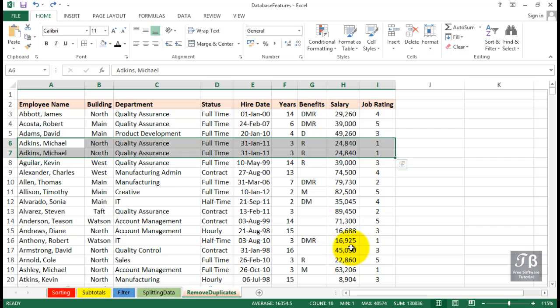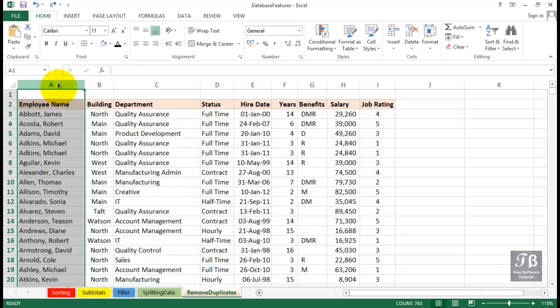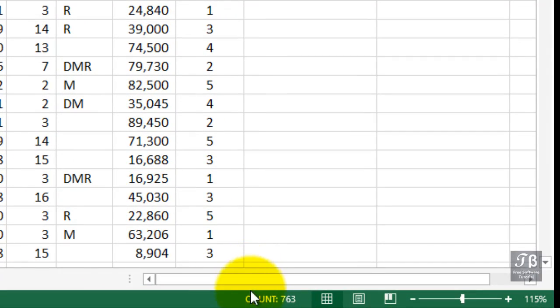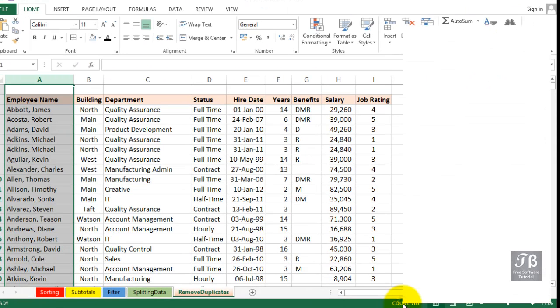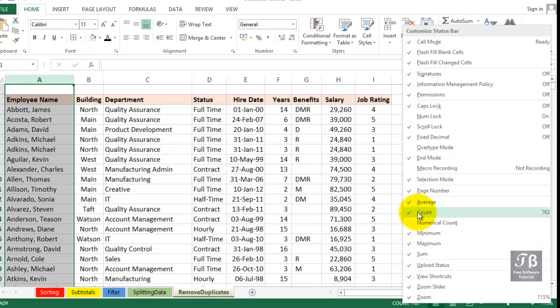How many names do we have here? If you click column A, you possibly will see the total number of entries. In the status bar, you'll see a count here. Now, that's counting all cells that have data, so that's also counting cell A2, so subtract one there. We've got 762 names in this list. By the way, if you see nothing in the status bar here, you can right-click and activate the count number.